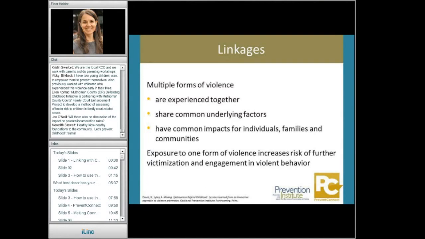At Prevention Institute, we're looking at this issue much more broadly. So when we think about the linkages between multiple forms of violence, we know that they're often experienced together, that these forms of violence share common underlying factors, and that they also have common impacts for individuals, families, and communities, like you mentioned with ACEs and with trauma. It doesn't really matter what type of violence it is. You still get the trauma. You still get the ACE impact.